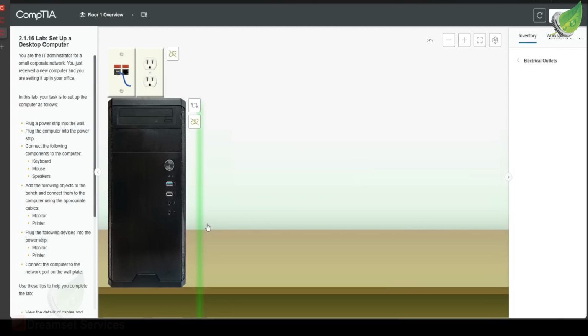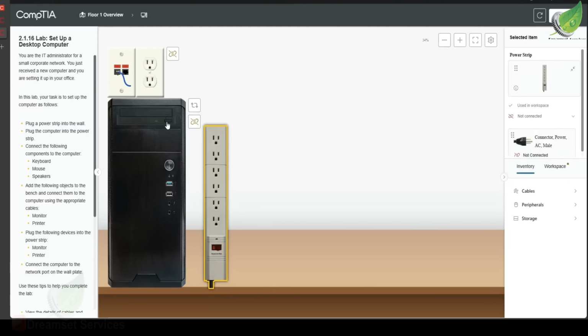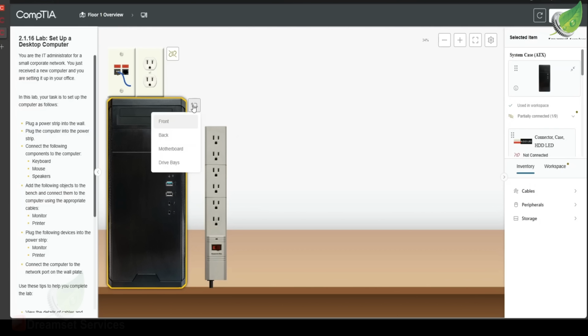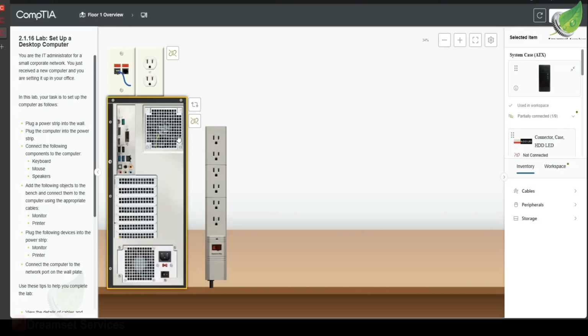Alright, so let's go to the electrical outlet. We are going to drag this and drop this here. Okay, so let's see what else do we have. Plug the computer into the power strip. So turn this to the back, and to do that we have to now connect the cables so that we can plug this into the power strip.